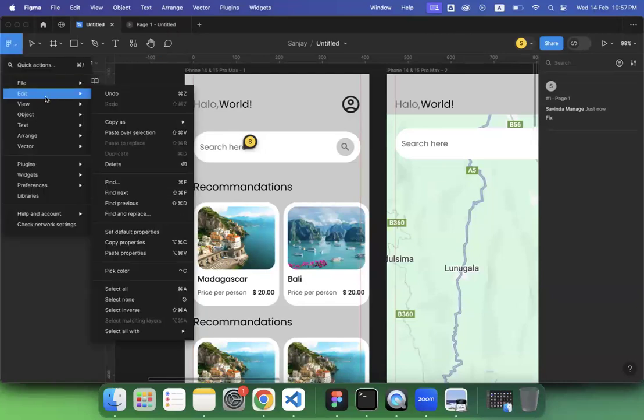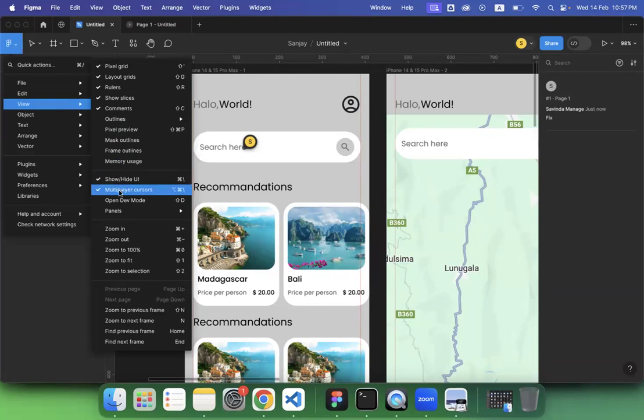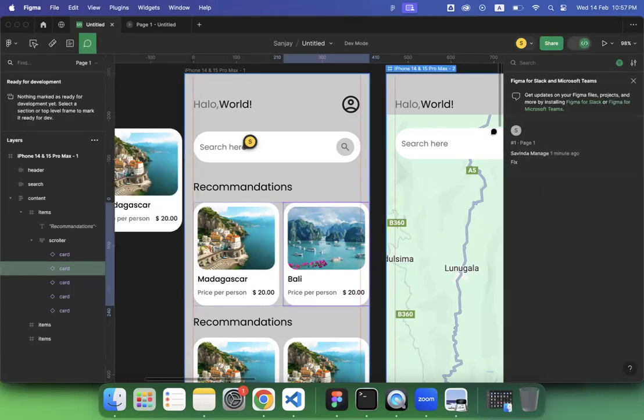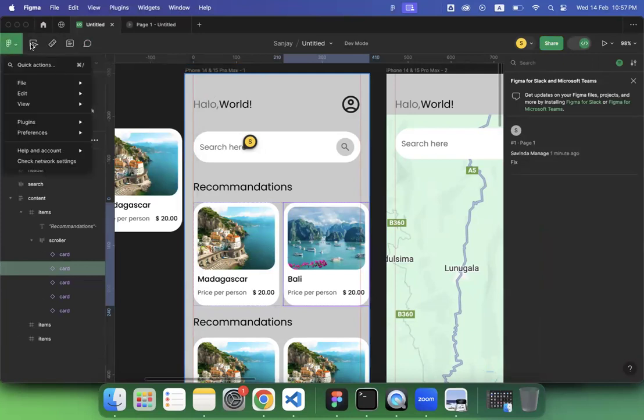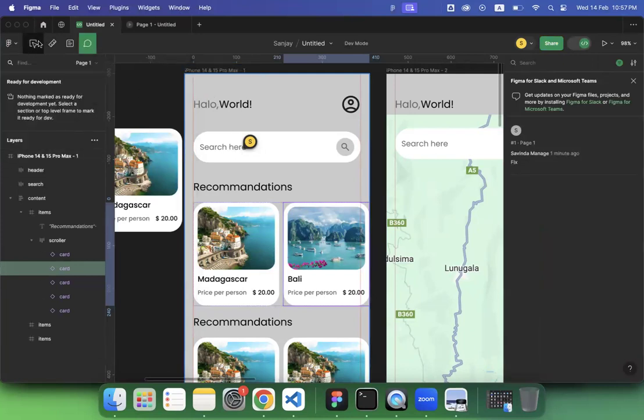And there are some other options as well. Pixel preview and show/hide UI, multiplayer cursors. If you're working as a team and collaborating on a project, you can use multiplayer cursors. Open developer mode. If you switch on developer mode, it will help you to get all the code for the particular elements that you are using.